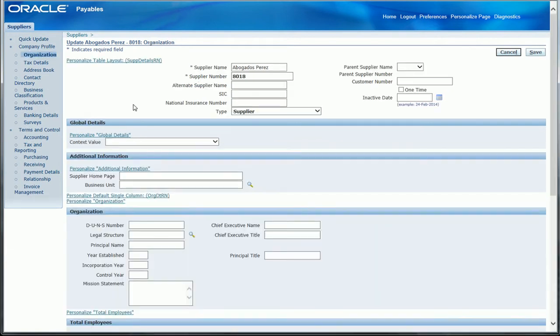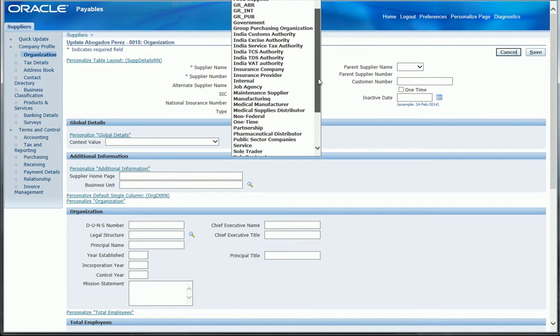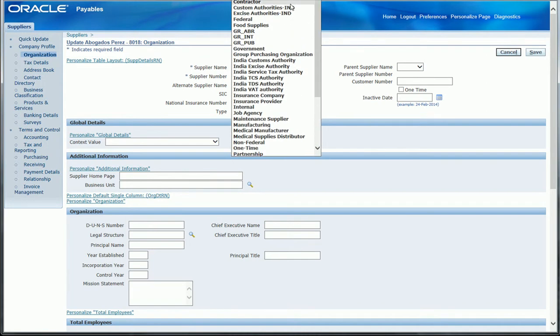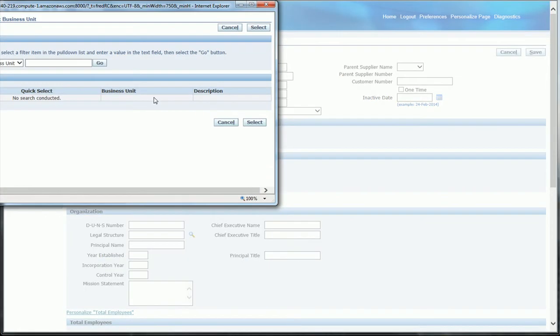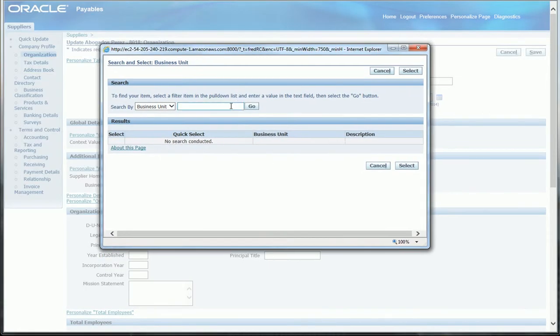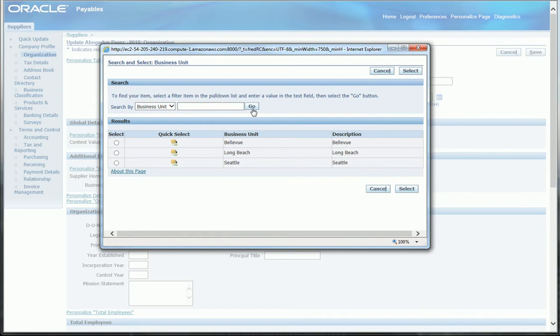Let's go ahead and select Company Profile. That's where all the basic information about the supplier is kept. And there are several fields worth noting. For example, supplier type. Look at the long list of supplier types that the system supports. And then business unit is really a custom field or a flex field that we've created for this module where you can associate a supplier to a specific business unit. Let's go ahead and select Long Beach here.